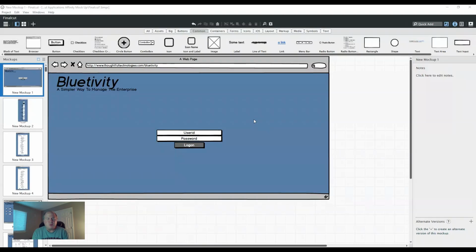So in step two, which is what I did personally when I created the Bluetivity app, I went ahead and found a tool. In this case, it's Balsamiq, but there are many tools out in the marketplace where you can create pretty much a mock up of all the screens for your app.